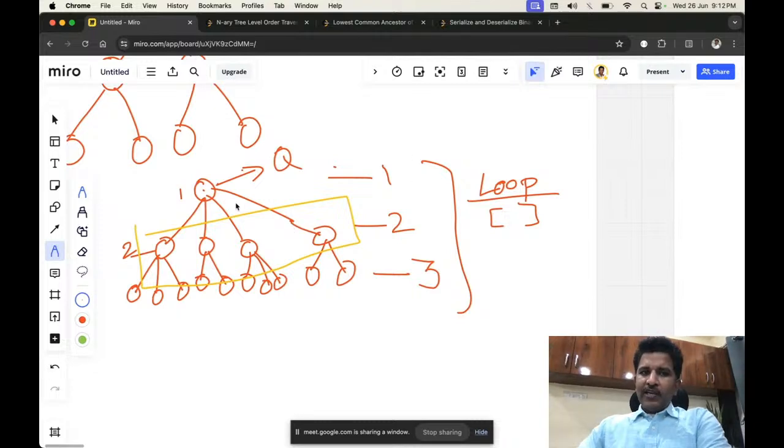Just go to this particular node, remove it from the queue, get the object, and then go through each and every element of that particular child, which is children. And then we can try that. Shall we try this code?